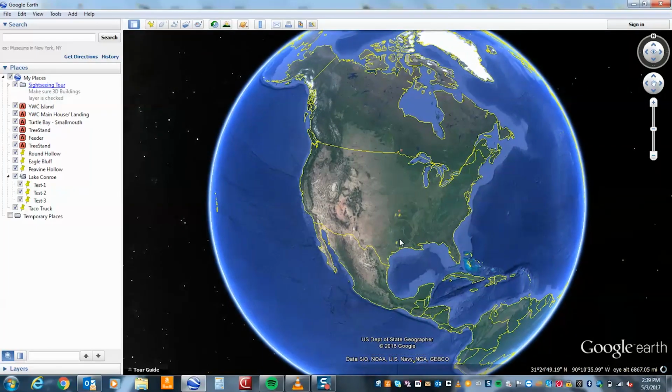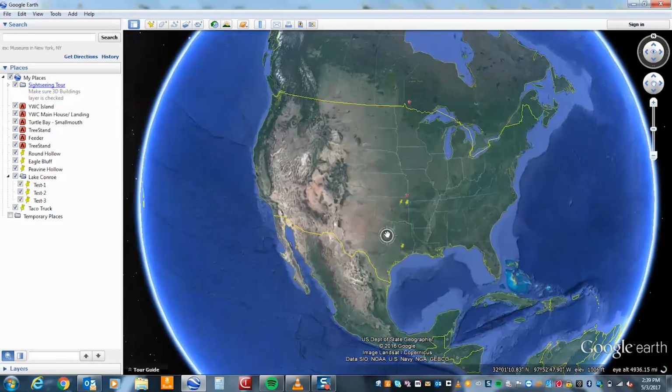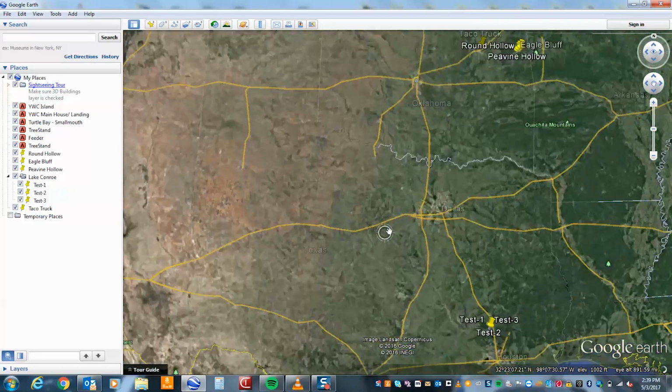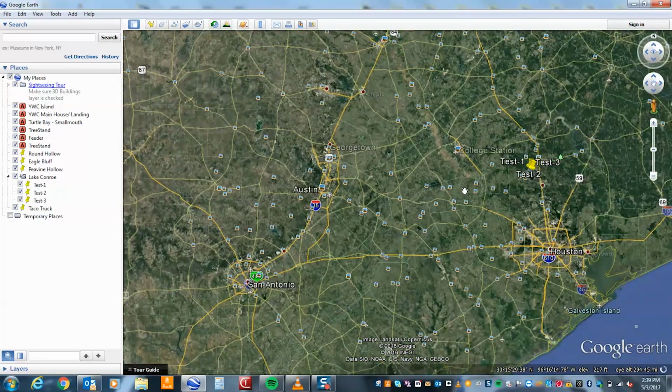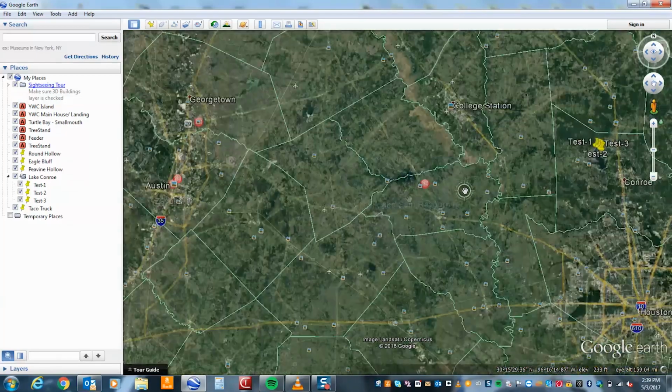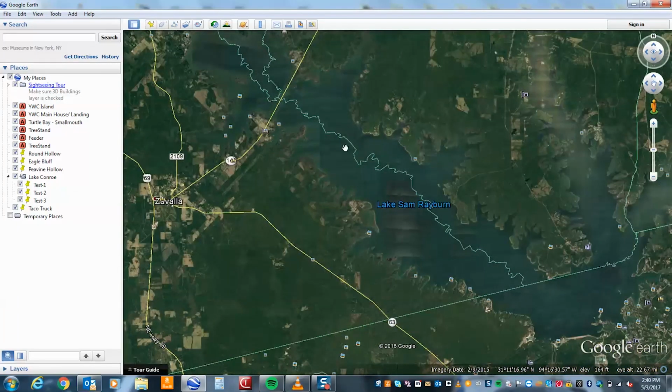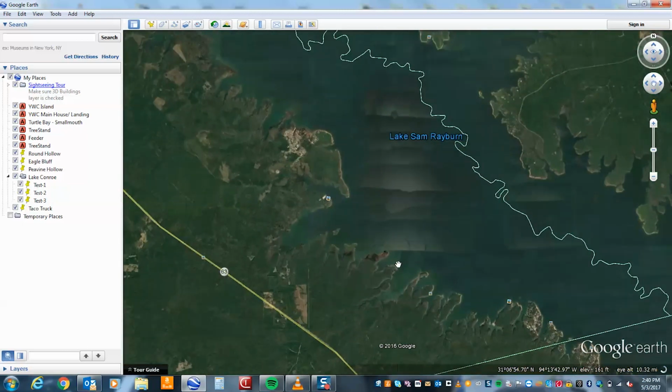Now that we've got Google Earth opened, I'm going to zoom in on, we'll pick a lake down here. Let's go ahead and select Sam Rayburn. Let me find it real quick. Okay, so now that we've found the lake we're going to use, there's some really great features on Google Earth that help you find areas that you want to fish.